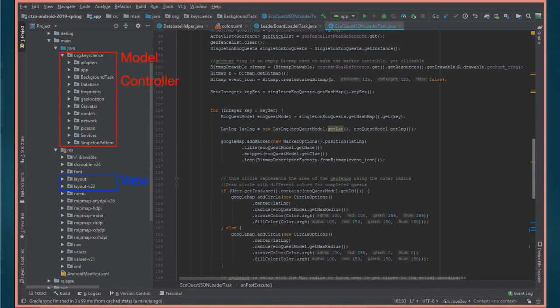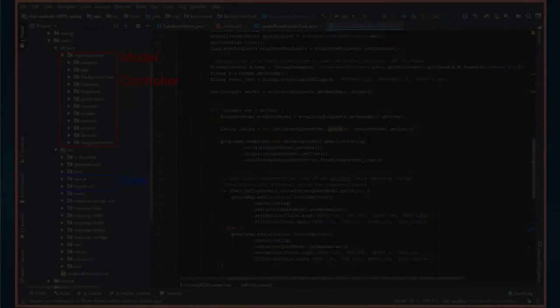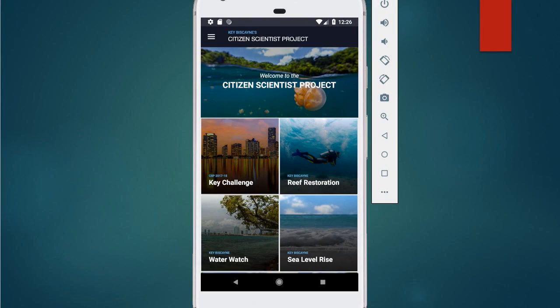I will now show you what the previously mentioned concepts look like in our development environment. This is Android Studio, and the red square encloses the packages that contain the code related to the model and the controller, while the blue square encloses the packages that are related to the view. And this is how the app looks when running on an Android emulator.